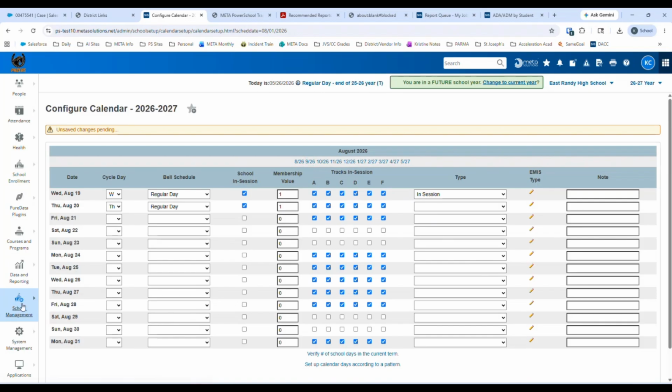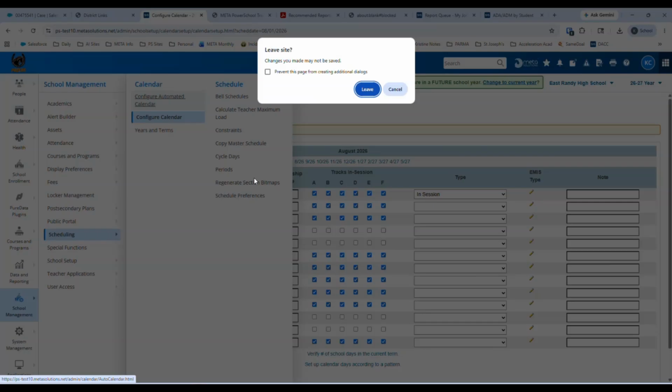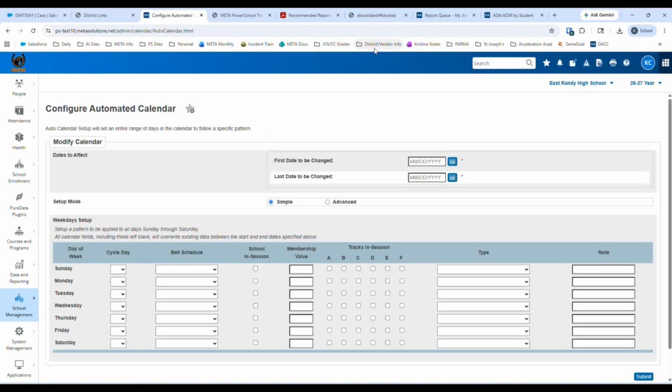Okay, so coming back here to school management, scheduling, configure automated calendar. I'm going to leave because I don't want to save that. Your automated calendar allows you to set up the same pattern of cycle days, bell schedules, in-session days for the entire school year, and then go back and just change those things that need to be changed. So you're going to put in your first day of school and your last day of school, and you're going to fill out a typical week's pattern.